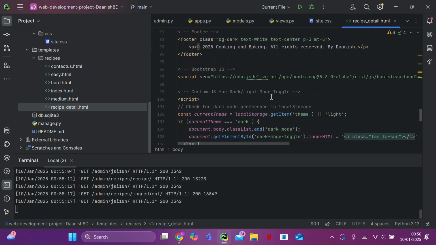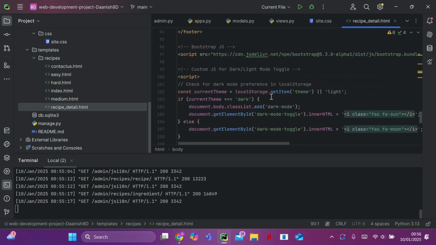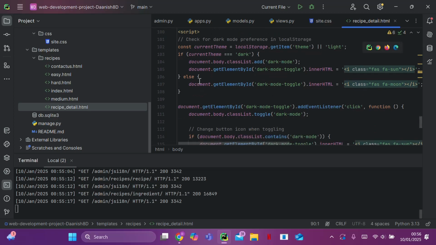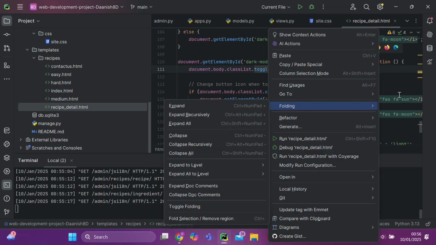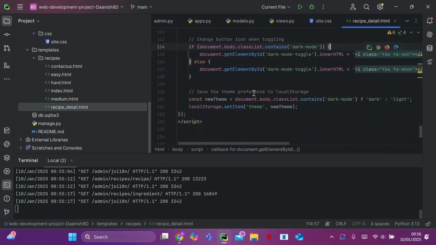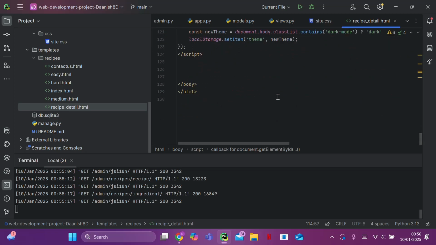Within all my HTML, I also have a script, and this is just to check the dark mode preference, so it is saved when you leave the website and come back to it. Then we've got the icon to change it between the sun and the moon, and to save the theme preference to the settings, just so it will stay uniform when you leave.